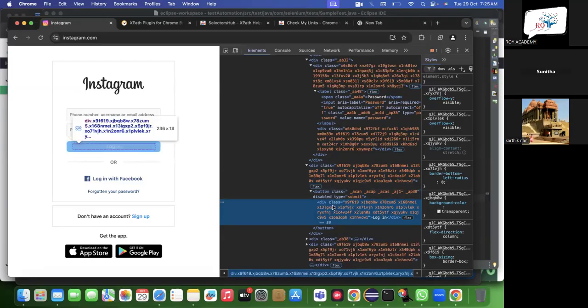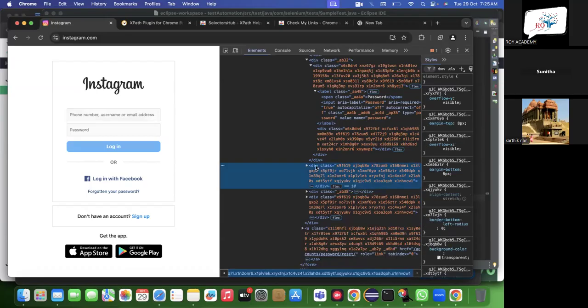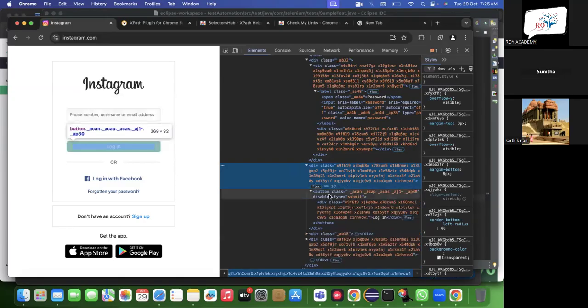If I go for this div, see, this entire div tag is pointing to this login only. So you can use this div, or you can use this button, or you can use this inside div as well to write the locator. Now, if you don't see any attributes like ID, name, aria-label, anything, the easiest way that you can write the XPath is you have to use the text.